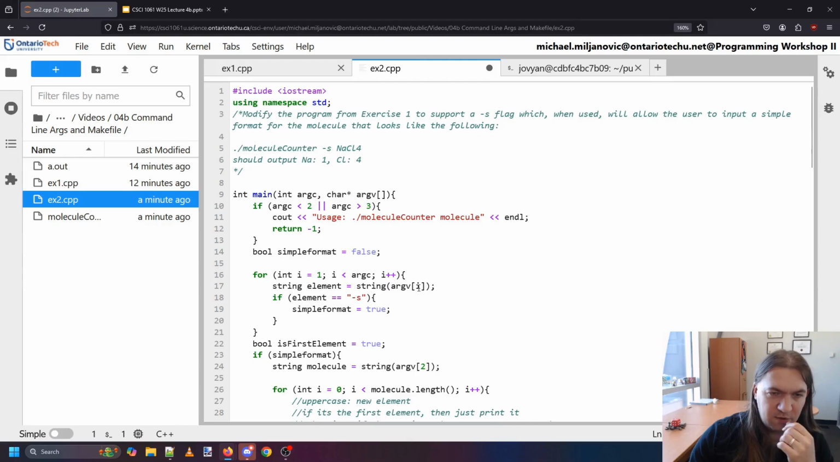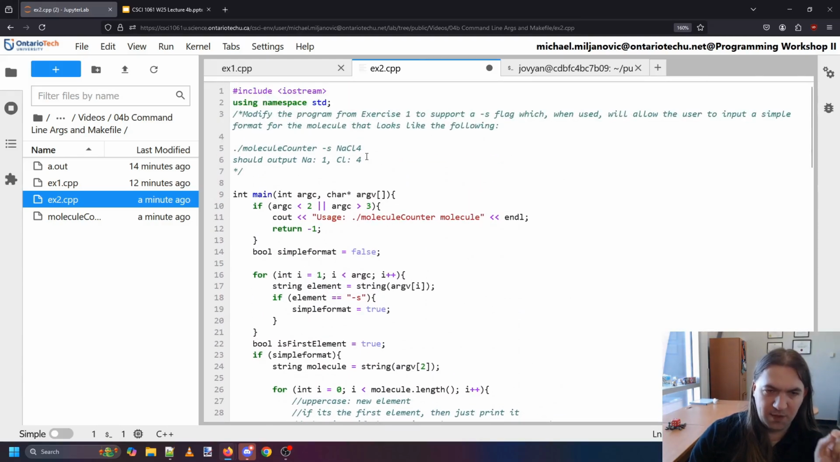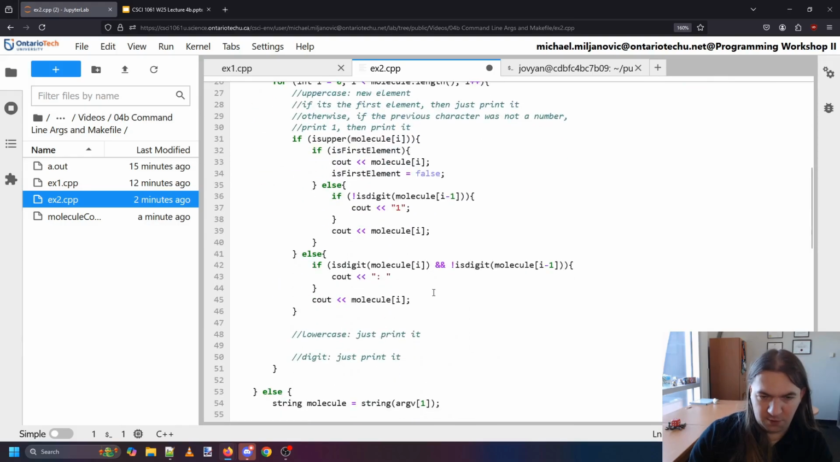And I think what I can do as well is after I print out the number, I can check to see, is it the very last number? If it's the last number, I won't print out a comma. Otherwise, actually, when should I print out the comma? I should print out the comma if the next letter is an uppercase letter. Otherwise, I should not. So I think that's the easiest way to do it.